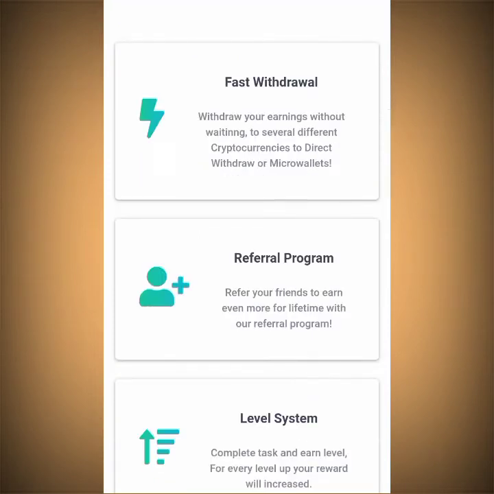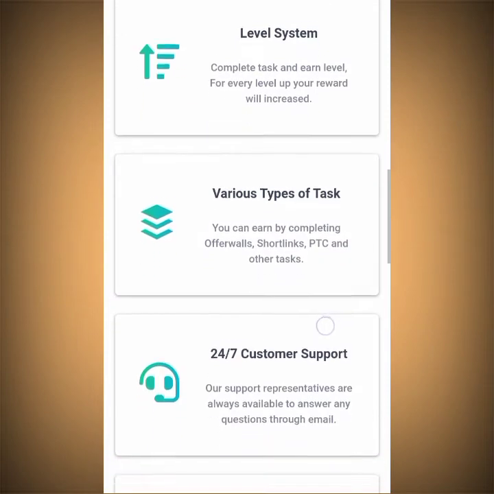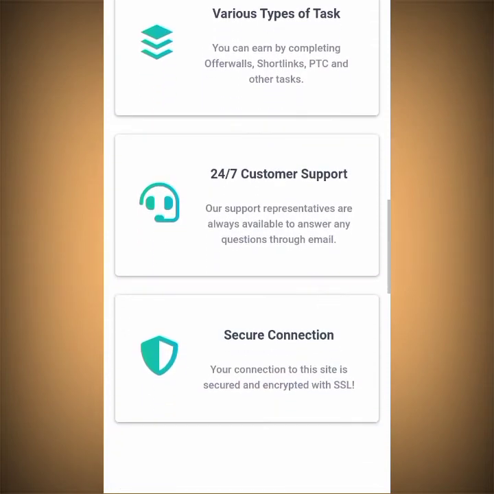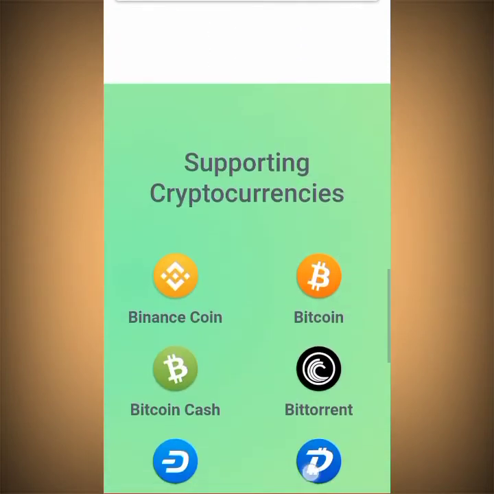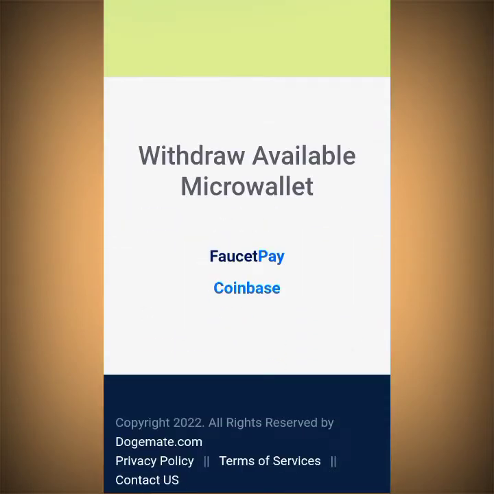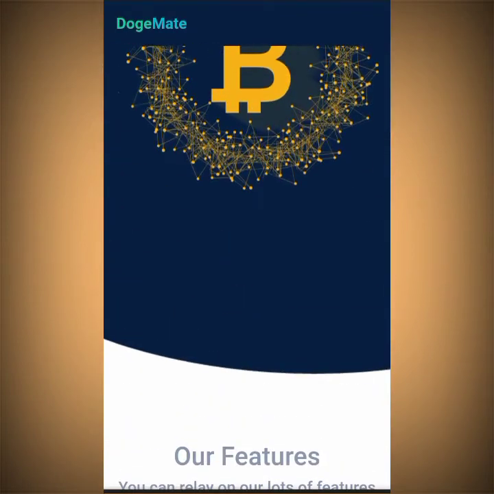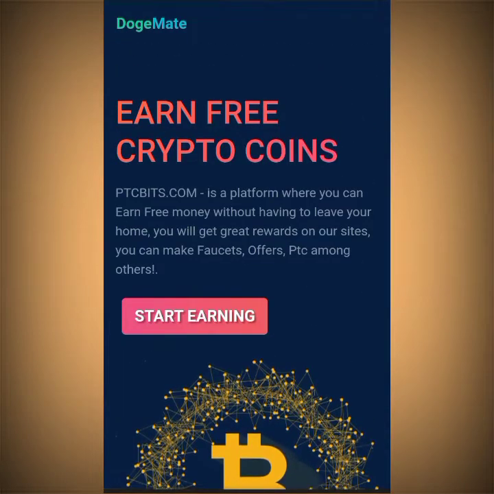And for example, you see you have fast withdrawal, referral programs, level systems, various types of tasks, and so on and so forth. So with this system, it is very easy, and withdrawal is very fast. As I said, withdrawal is between 0 seconds to 1 minute.